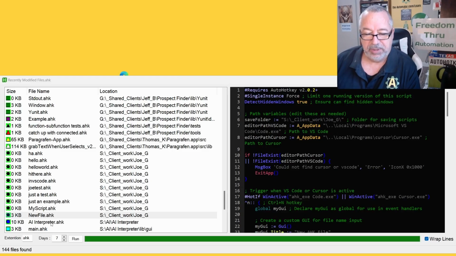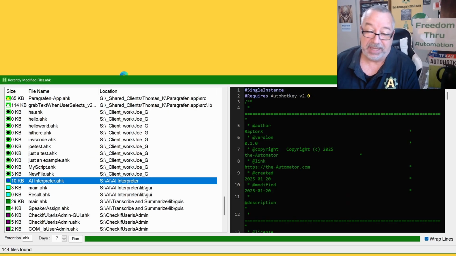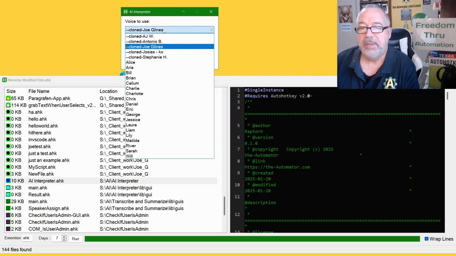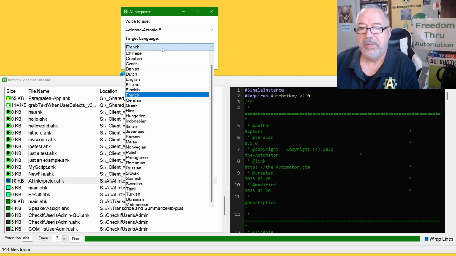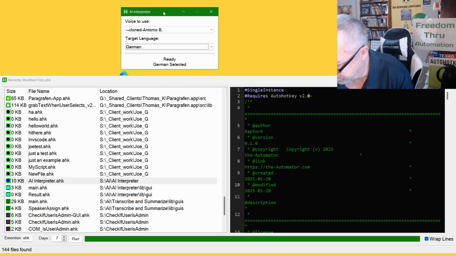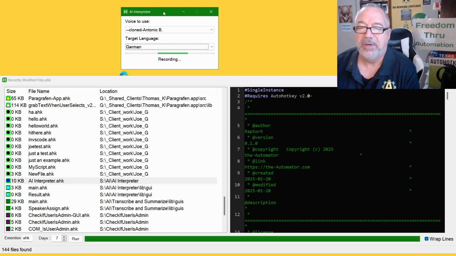But AI interpreter, this one's really cool. I think I've demoed it. We don't share this one, or sell it even, because it's a complicated setup. But if I double click it here, and if I want to sound like Antonio Banderas, I'll switch it to Antonio, and let's try a German Antonio Banderas. I think the key was insert. No, I changed it to the numpad 0 maybe?